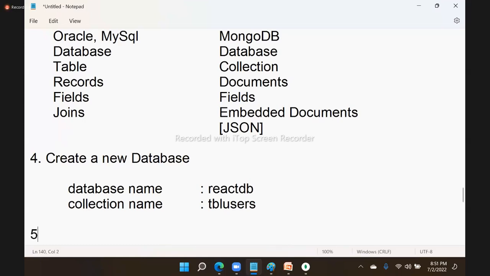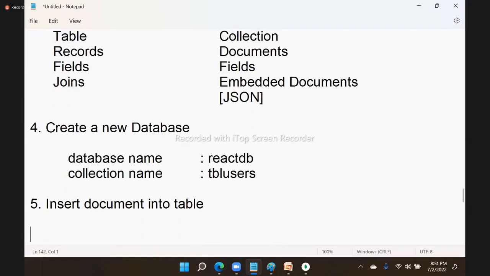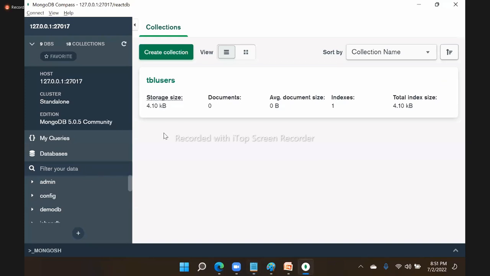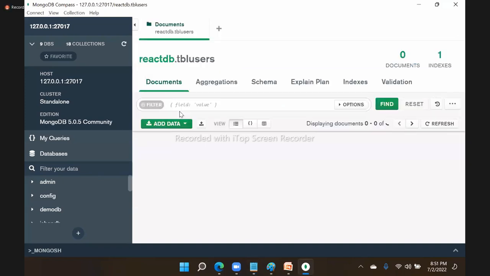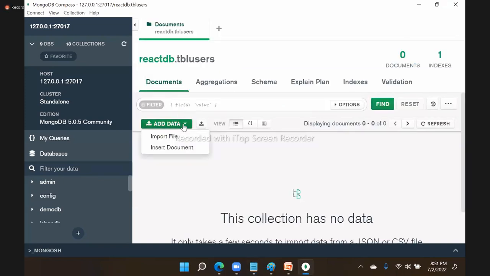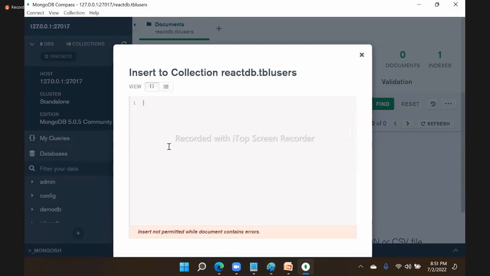And after that, what we have to do is insert a document. Insert a document into the table. By default, I will insert one document, and the others we will send from the registration form. Okay. So how to do that? Open this TBL users, add data. If data is already in a JSON file, you can import it, or insert document. Every document is in JSON style. That means data is stored in JSON format.